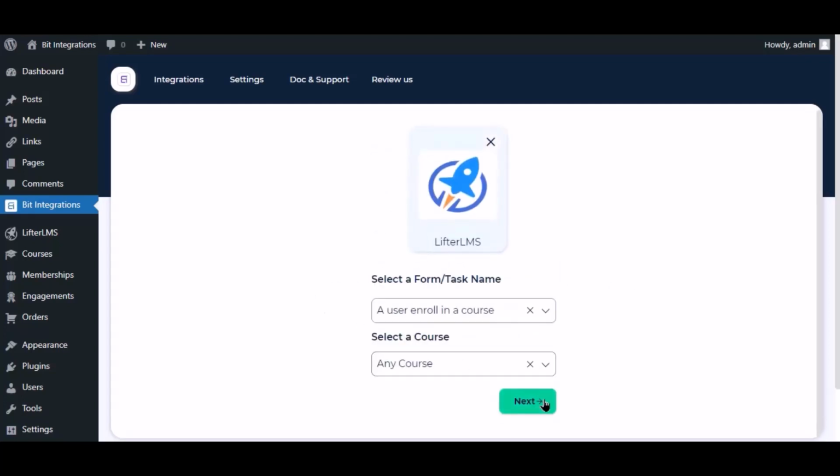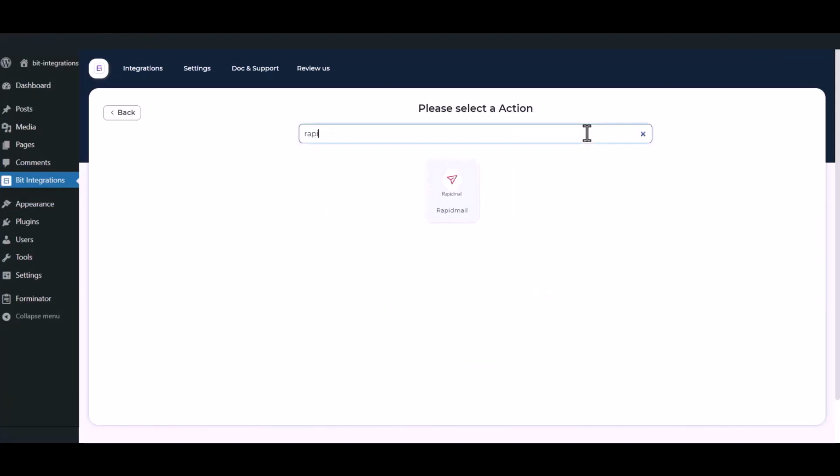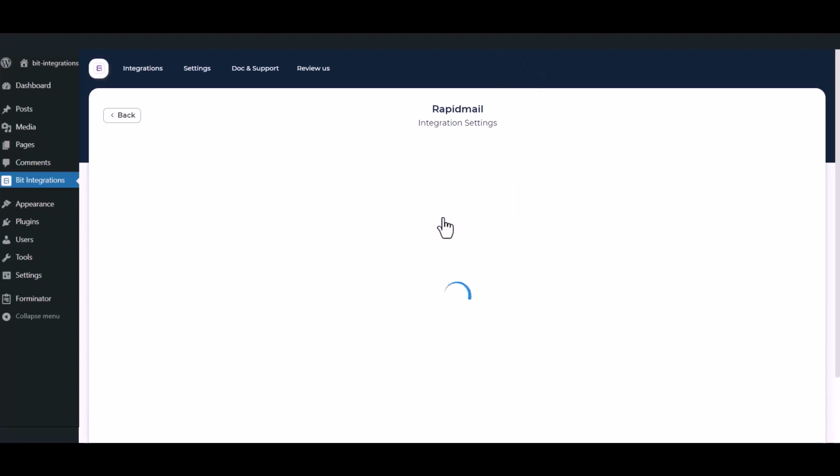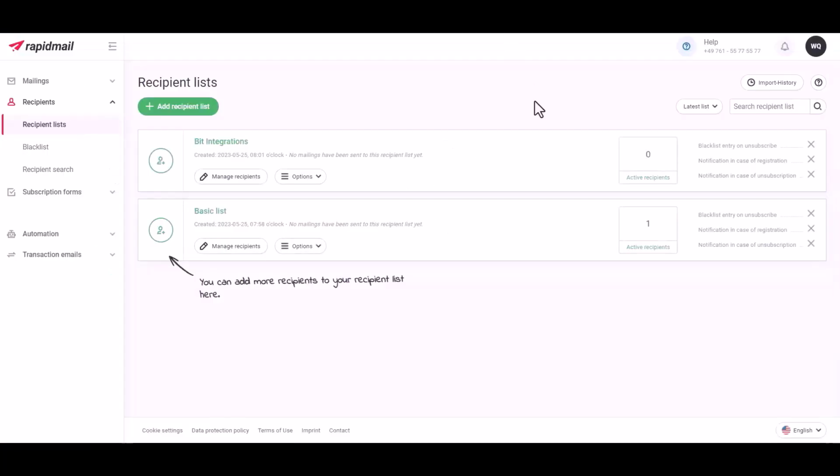Click Next. Now here search and select rapidmail. Here, give the meaningful integration name as you want. To get username and password, open your rapidmail and click on Profile. Then click API.